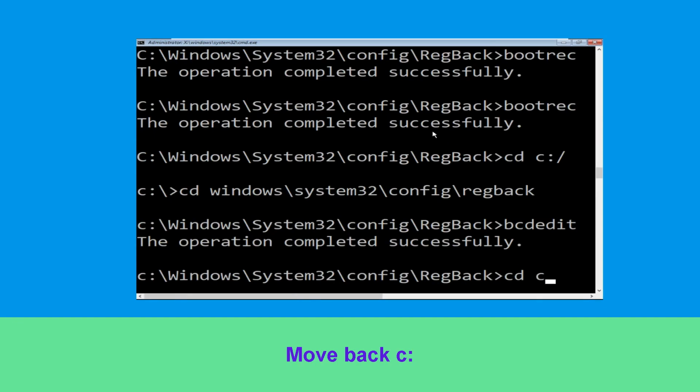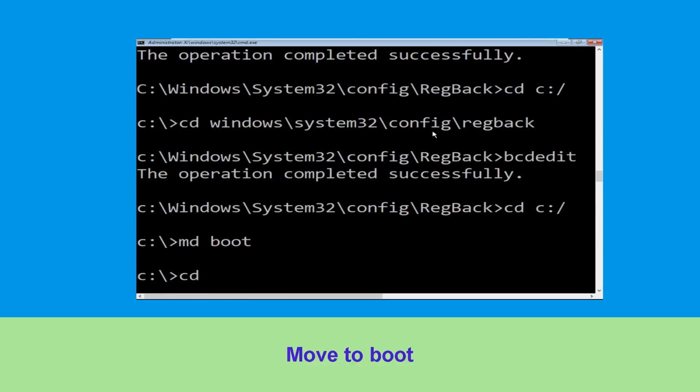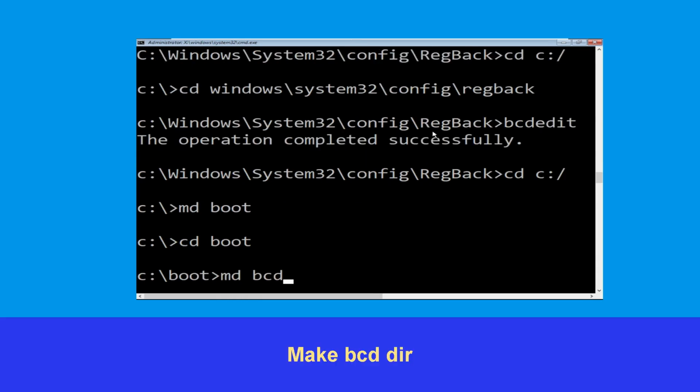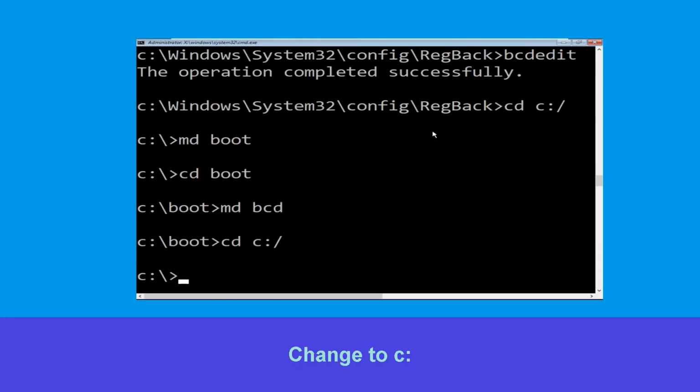Type cd space c:/ and hit enter. Now type this md space boot and hit enter. Type cd space boot and simply hit enter. Now execute this command. Type md space bcd. Type cd space c:/ and hit enter.